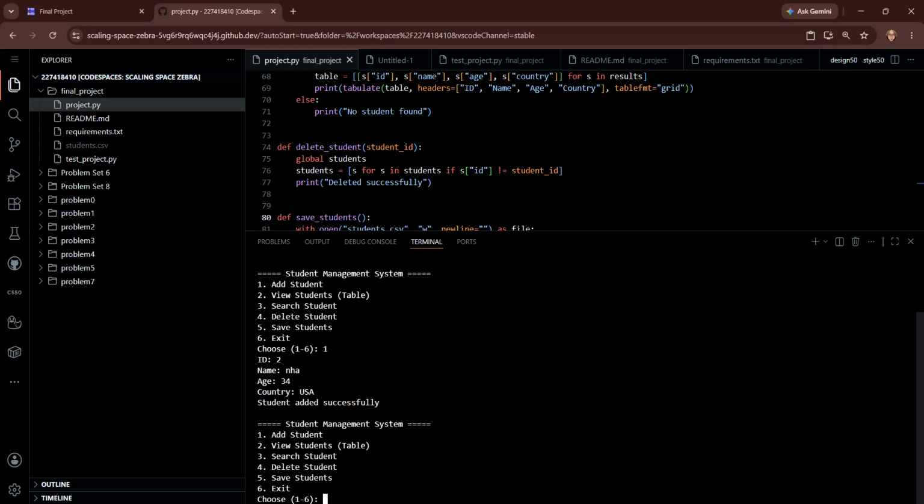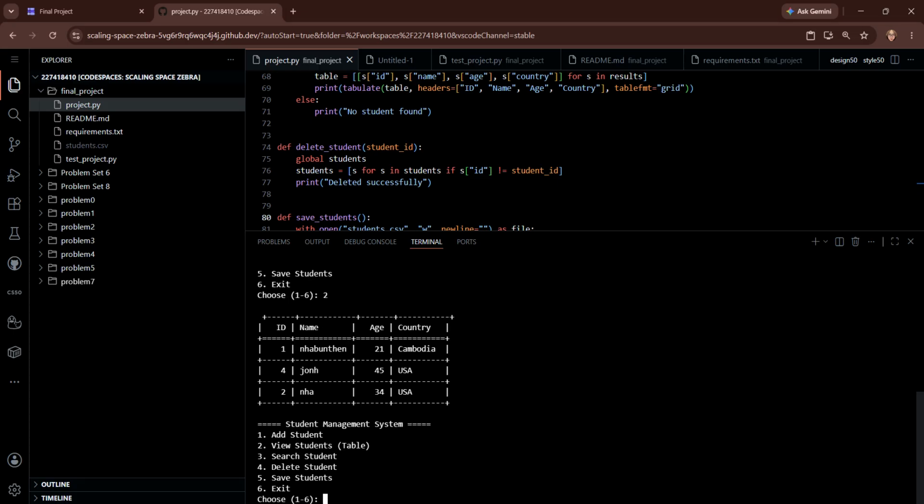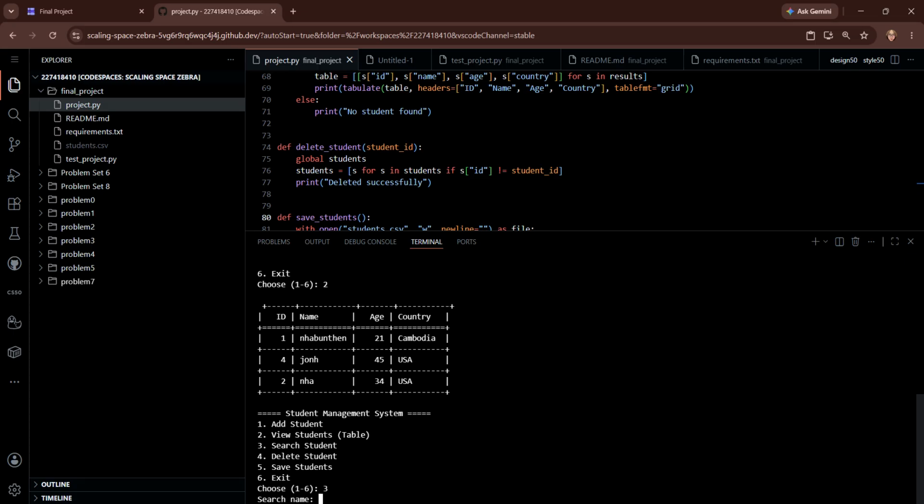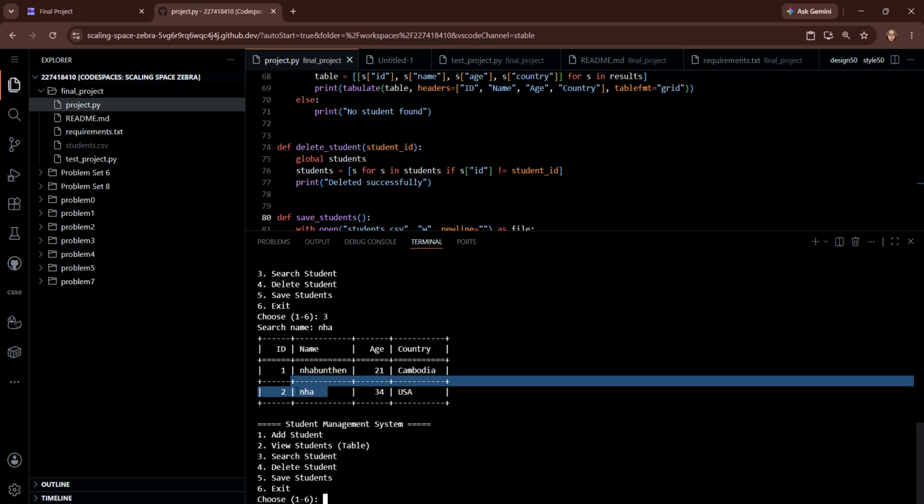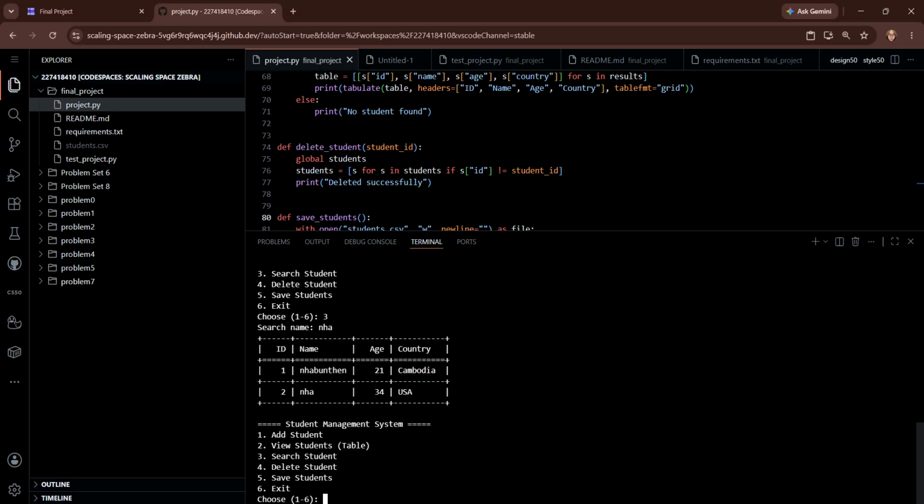Okay, so now I need to show feature 2, which shows the view of the student that we input. In feature 2 we see name Nya, 34, USA. So now we can search. For example, I type Nya. So now we see this one, Nya and Nya Bunten.